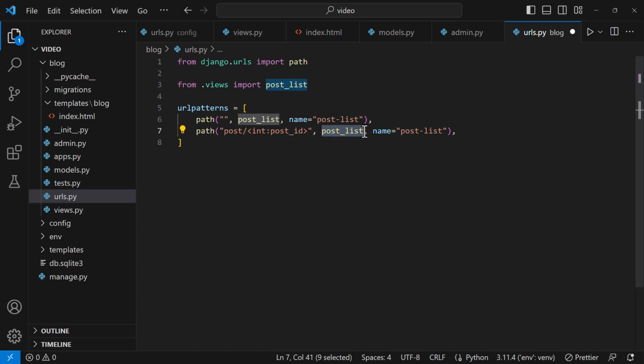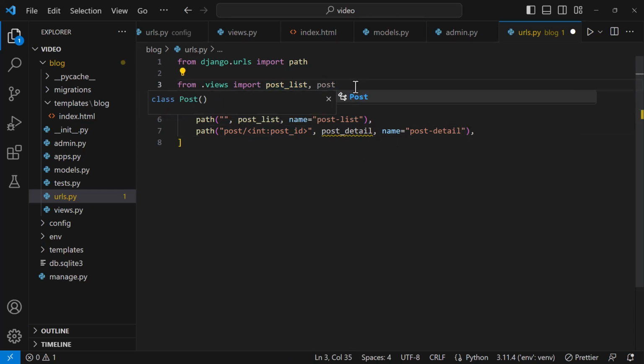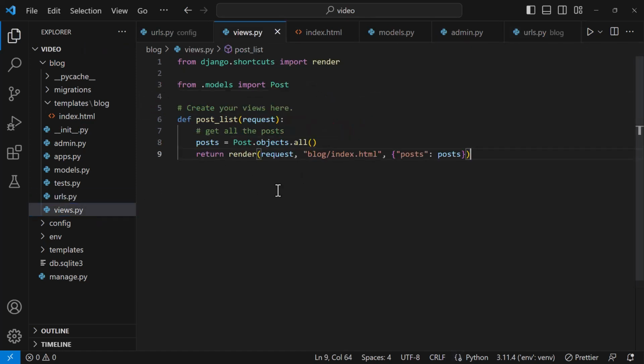We don't want post list. Instead, we'll call this maybe post_detail, and then again post-detail. So we'll go ahead and import this. We haven't created it yet, but basically it'll be the same process as before. So head back over into the views, and we'll just create another function here. So this will be def post_detail, takes in the request.